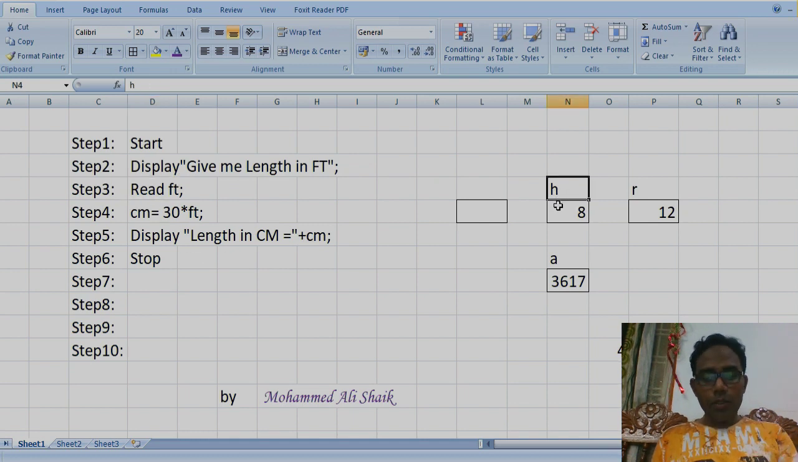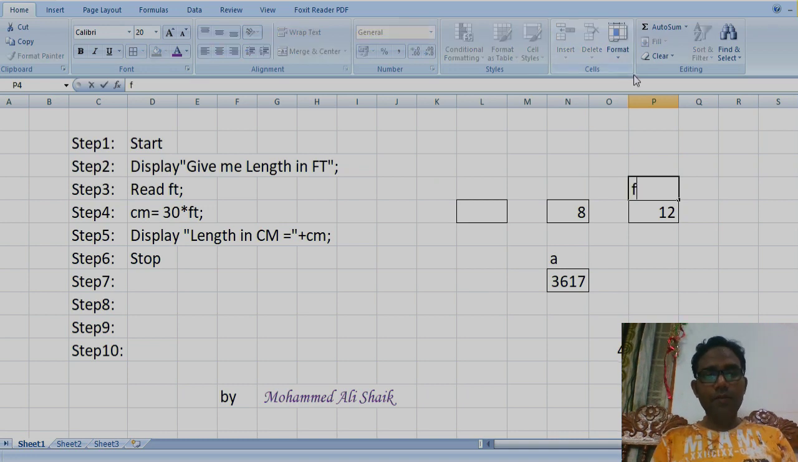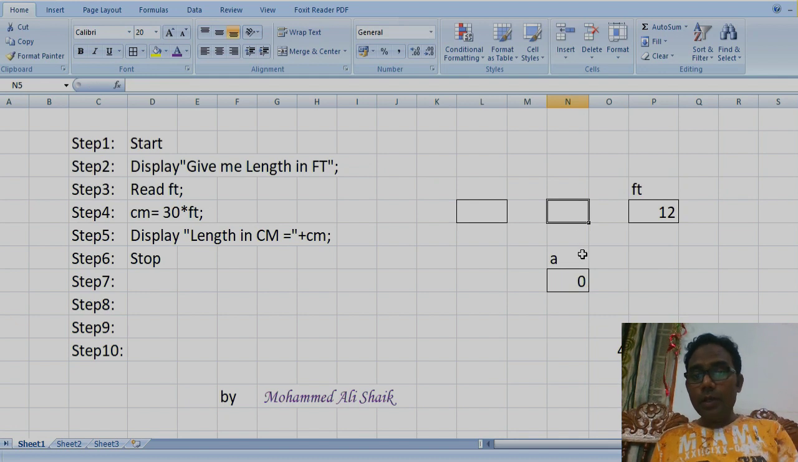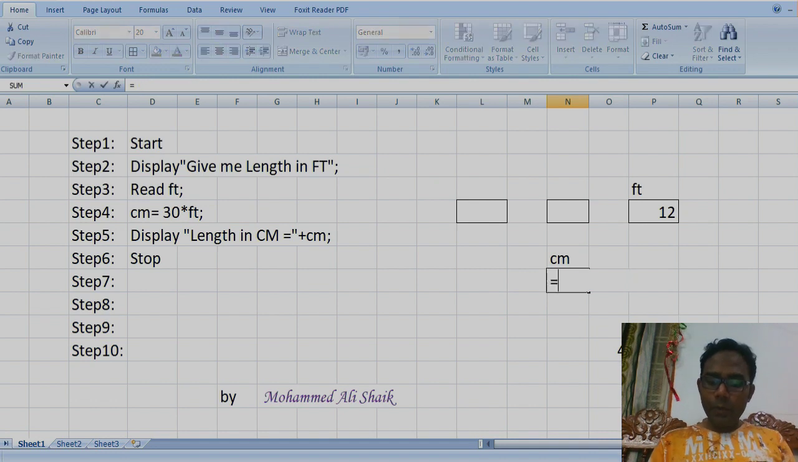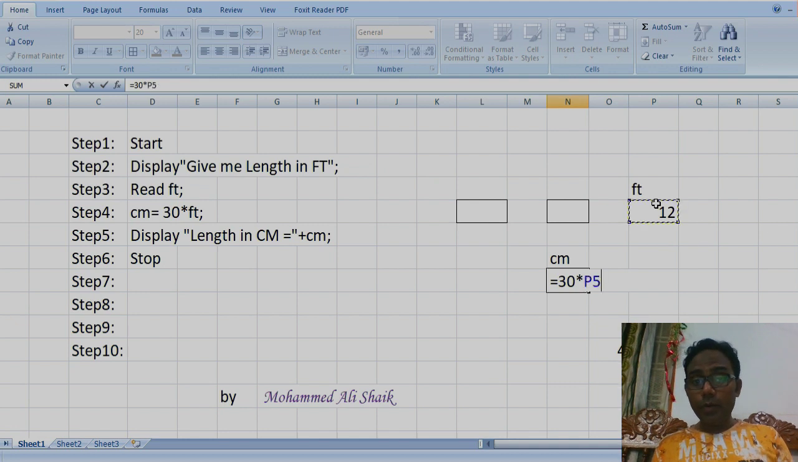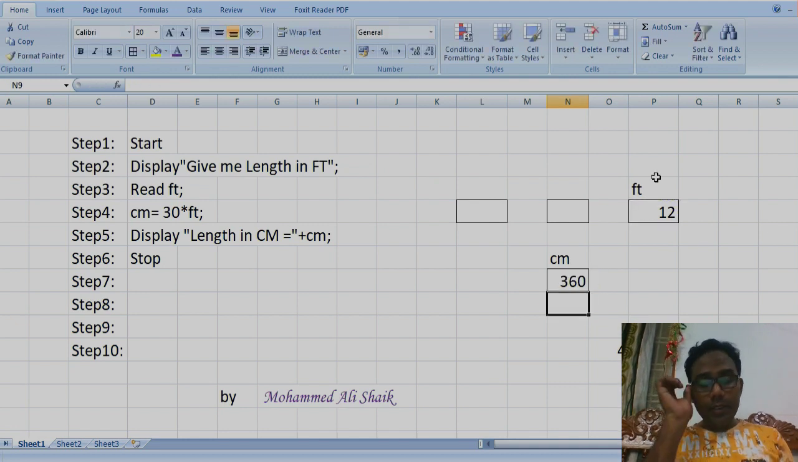So I'll have only one box. The name of the box is ft. Suppose the ft value is 12, then we need to calculate the length in centimeters. So length in centimeters is equal to 30 into the feet value, whatever we provide. So I'll get 360. Let us change the same in the flowchart.